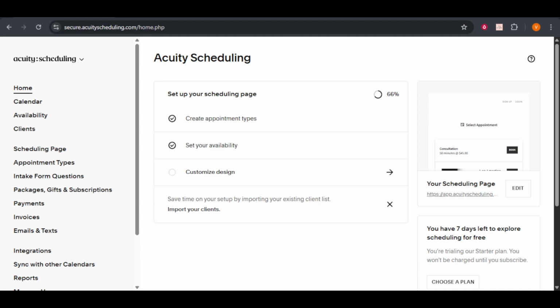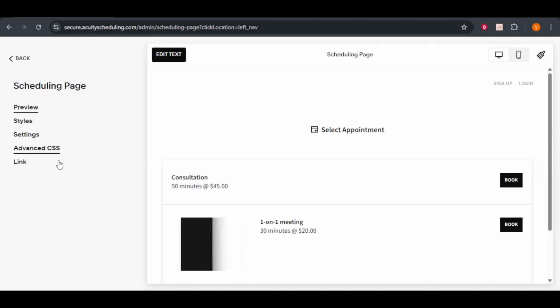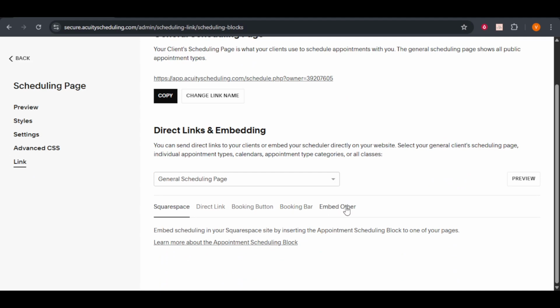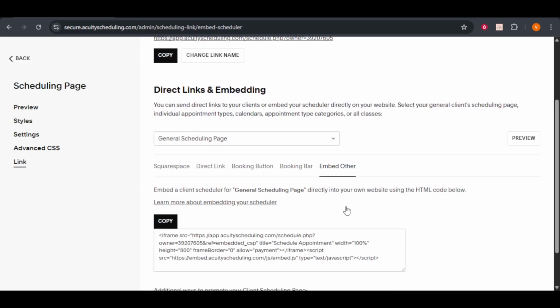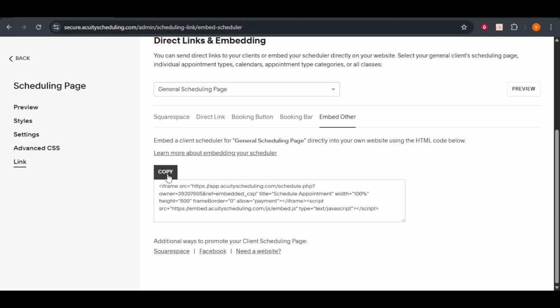First, you'll need to grab the code from your Acuity Scheduling account. Make sure you're logged into your Acuity dashboard. Once there, navigate to the client scheduling page and then click on Embed Scheduler. Here, you'll find the HTML code that you need to add to your WordPress site. Highlight the entire code and copy it. This code is what will allow your scheduling calendar to be displayed directly on your website.